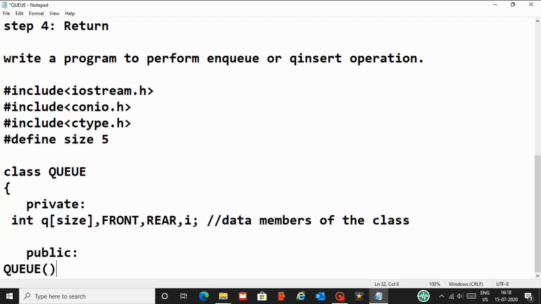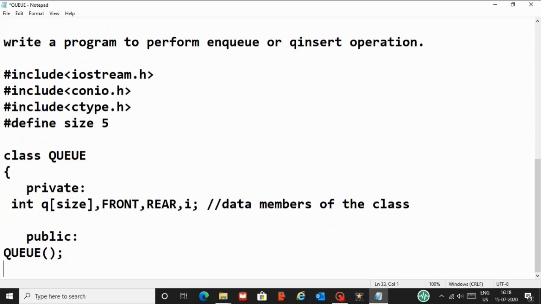So first let me start with the constructor, because why do I need this? To give initial values. That is, I need to give the initial values to the front and rear as -1. And if I give it here, that is front is equal to -1, comma rear is equal to -1, it gives you an error. Declaration and initialization cannot be done here in the class. It has to be either done in a member function or a constructor.